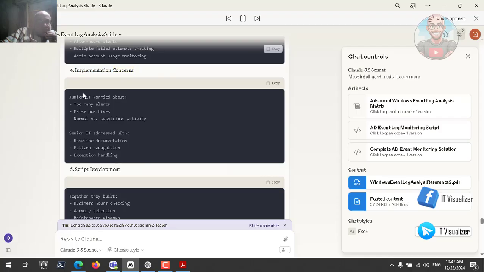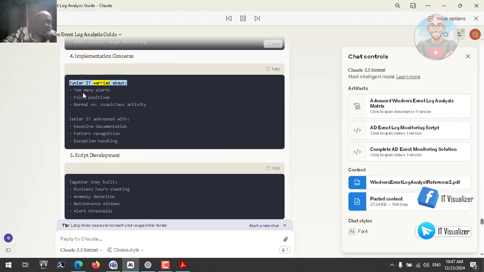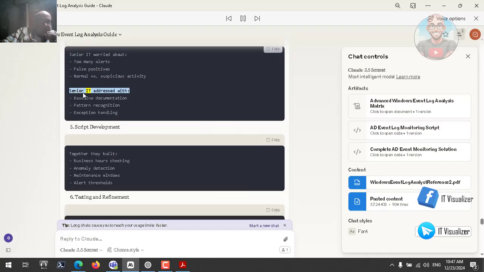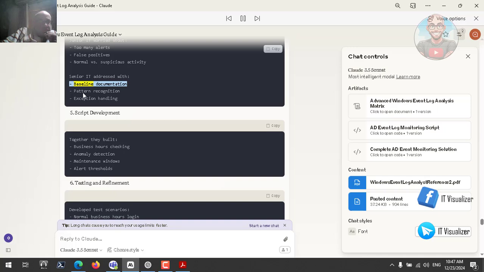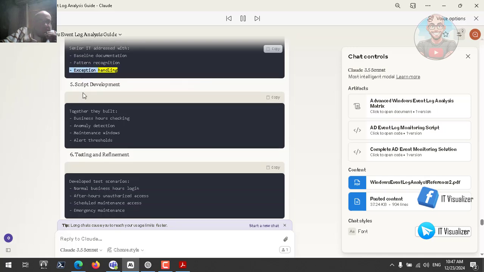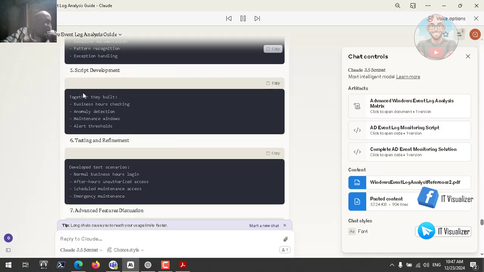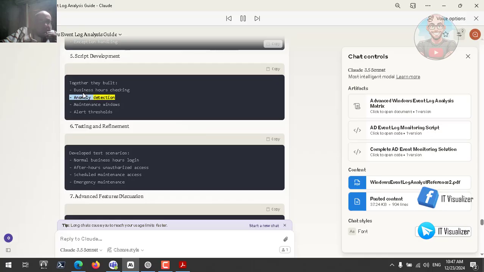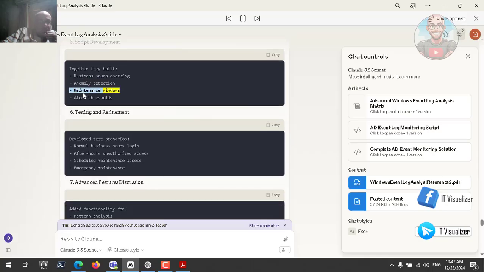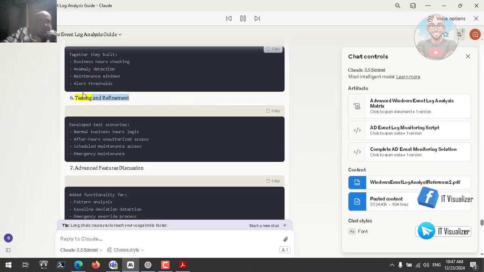Implementation concerns. Junior IT worried about too many alerts, false positives, normal versus suspicious activities. Senior IT addressed this with baseline documentation, pattern recognition, exception handling. Script development. Together they built business hours checking, anomaly detection, maintenance windows, alert thresholds.